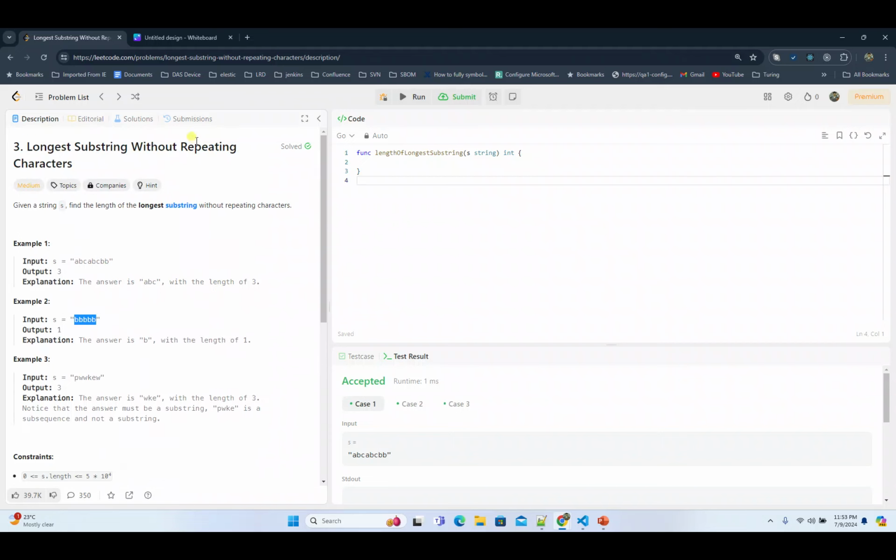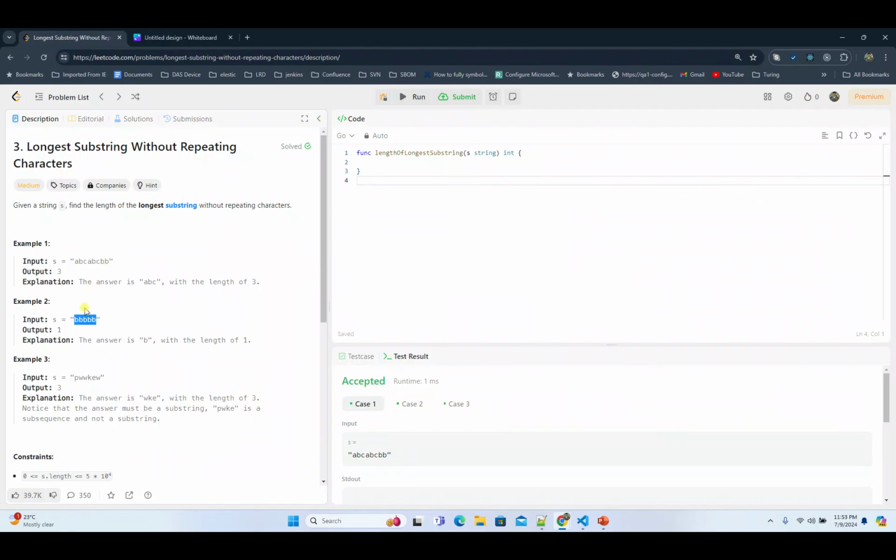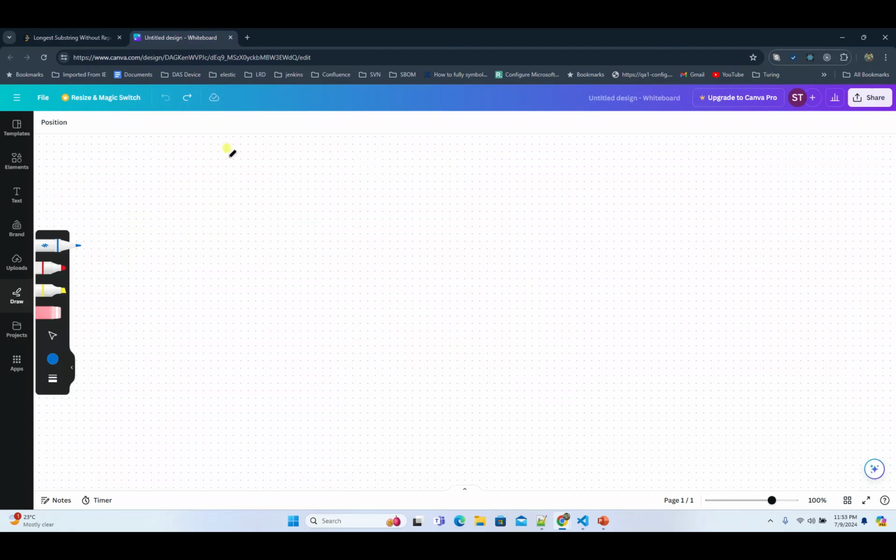So this problem we can solve in basically many ways. But what I want to express here is to try to solve this problem with brute force first, and then we'll implement the optimized one. So for the brute force approach, whatever string we have, let us take not a big string, a small string.